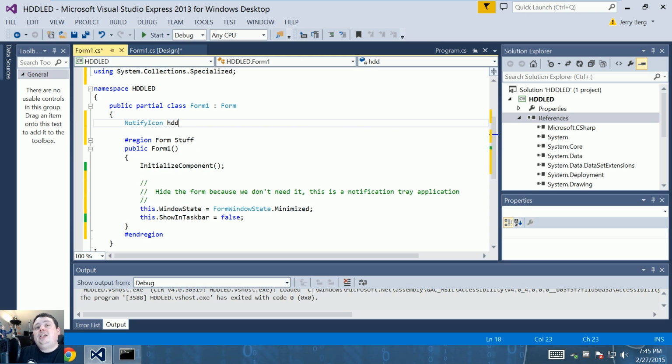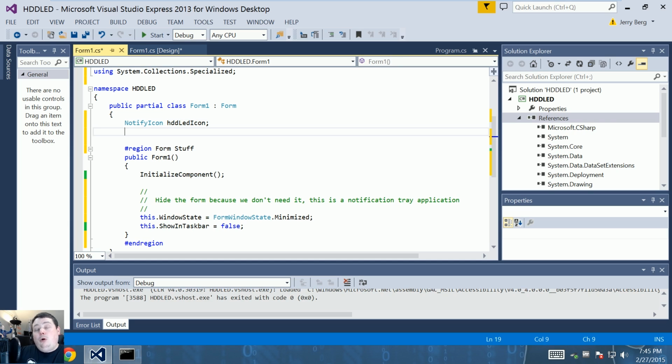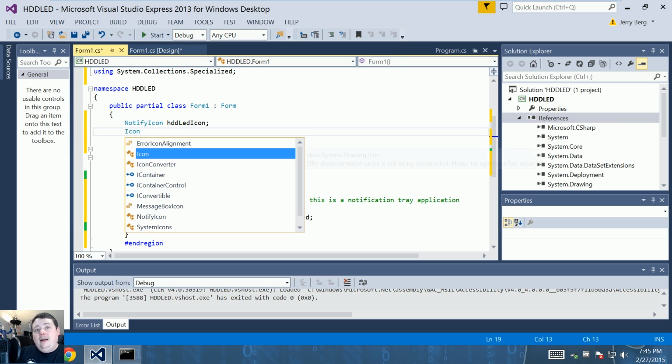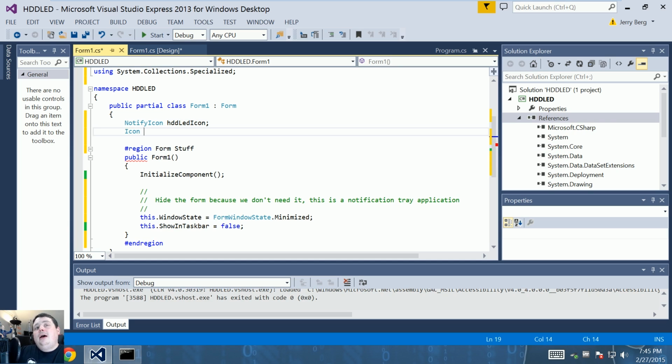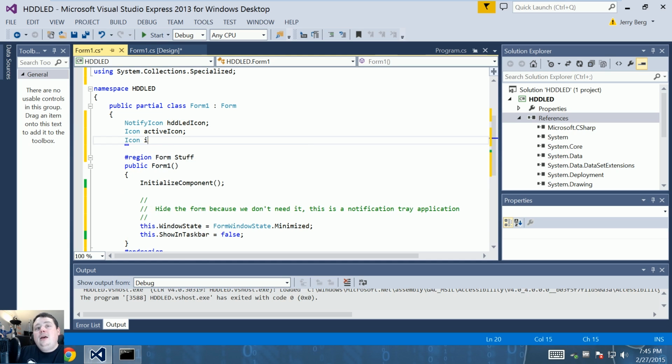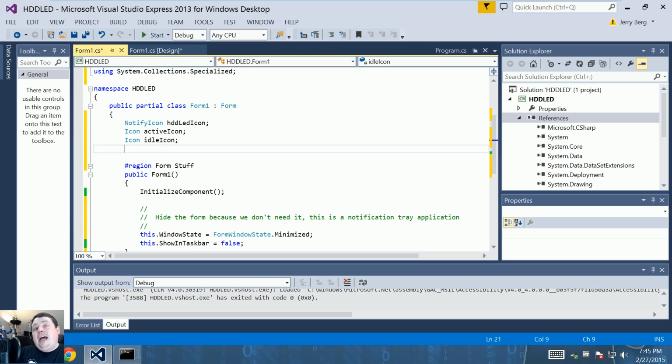And we're just going to call this HDD LED icon. That's it. Now down below, we're going to create a couple of icons themselves. So we'll do active icon, and we'll do idle icon. Now these are going to be storage for the physical icon images that get swapped back and forth depending on what's going on. And then last but not least, we're going to need a thread, because we need a thread that's constantly running in the background and polling for this information off the hard drive.